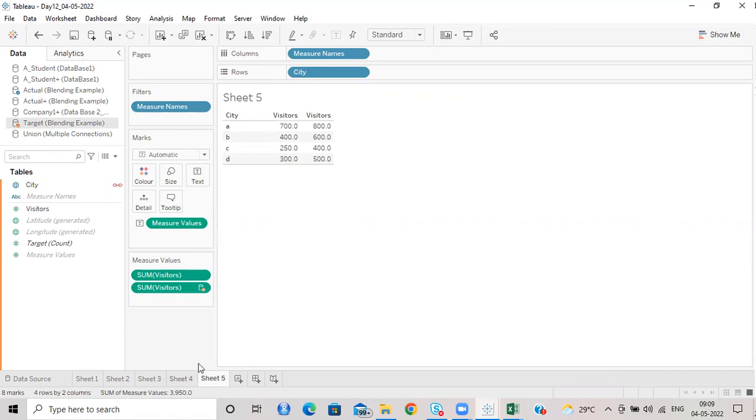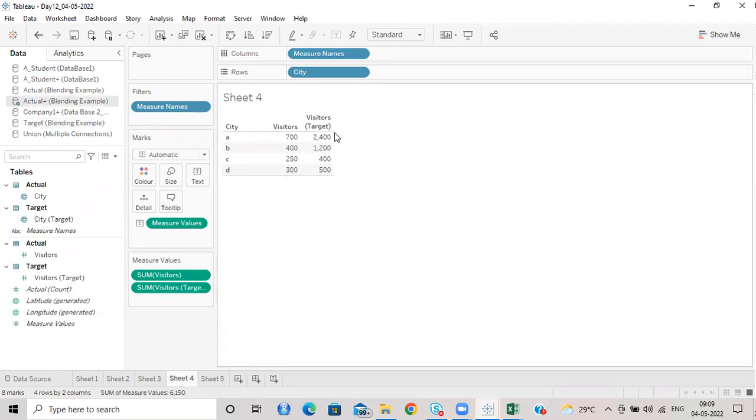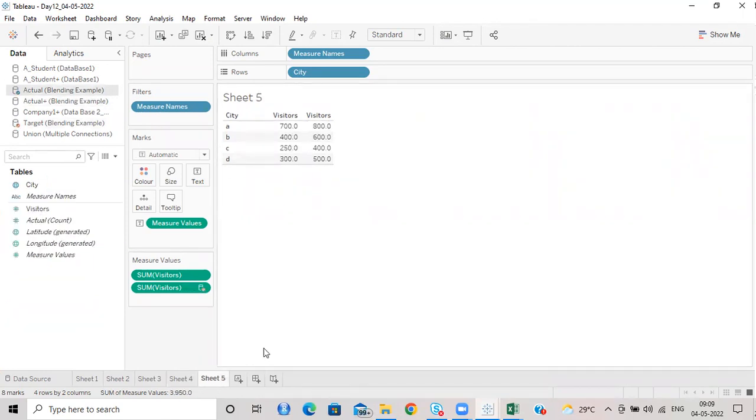But in join, what happens? First the join happens, then the aggregation. So the repetitions are already coming into the picture. So you will use blending when there is a difference in granularity between two tables and when data is coming from multiple sources.